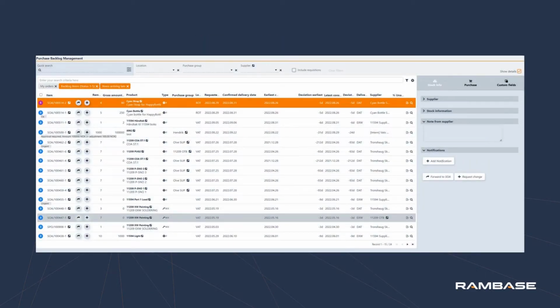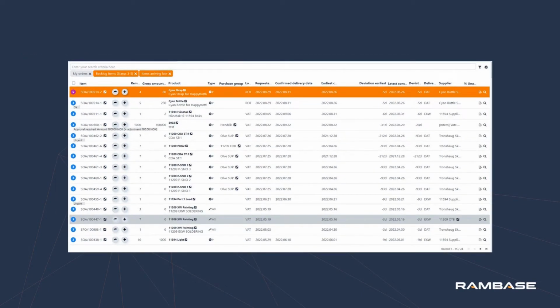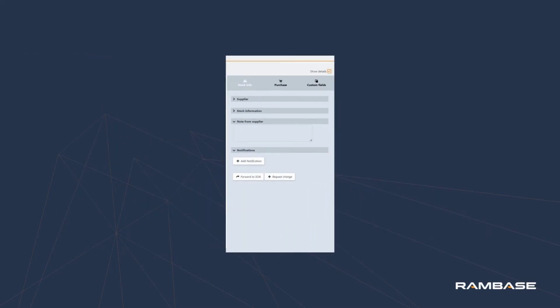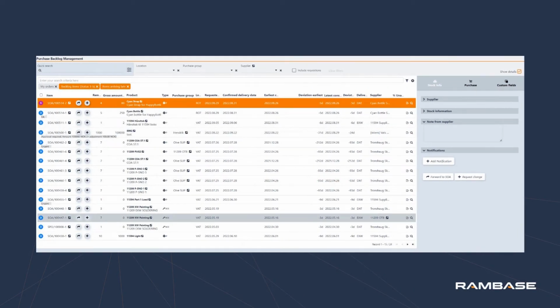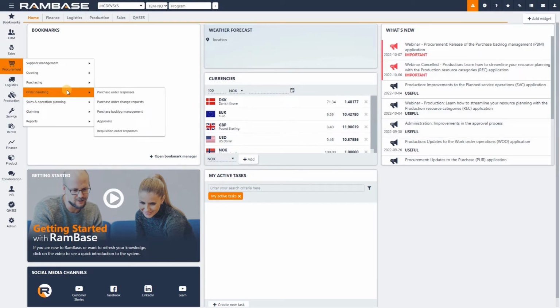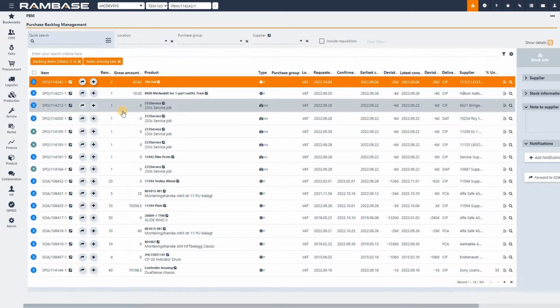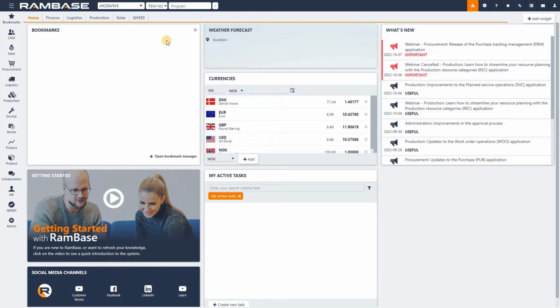This is what the Purchase Backlog Management looks like in RamBase. In this presentation, we will divide the application into 3 sections and go through each of them. These are the header field, the table, and the side view. Let's head over to RamBase to see how this works in practice. The Purchase Backlog Management can be accessed through the side panel. Go to Procurement, Order Handling, and Purchase Backlog Management. The application can also be accessed by writing PBM in the Program field.